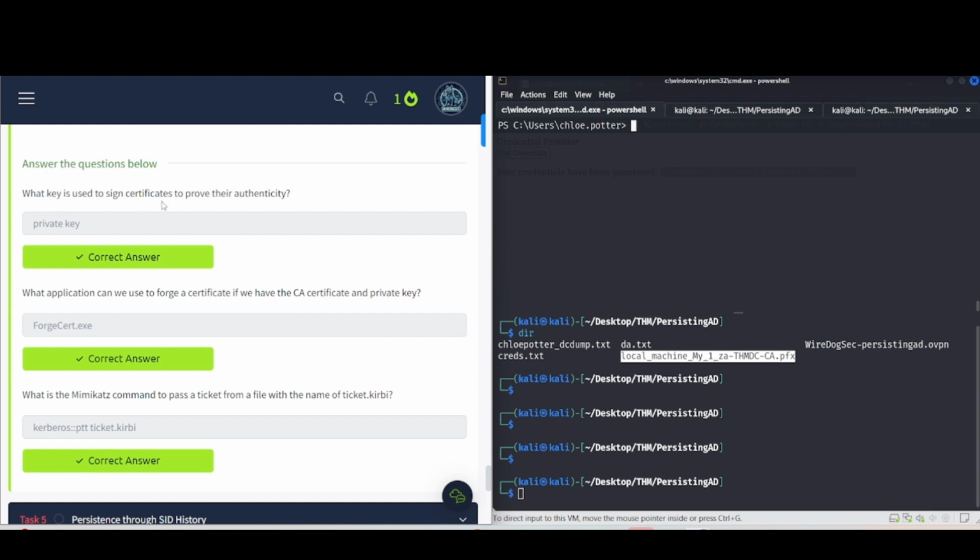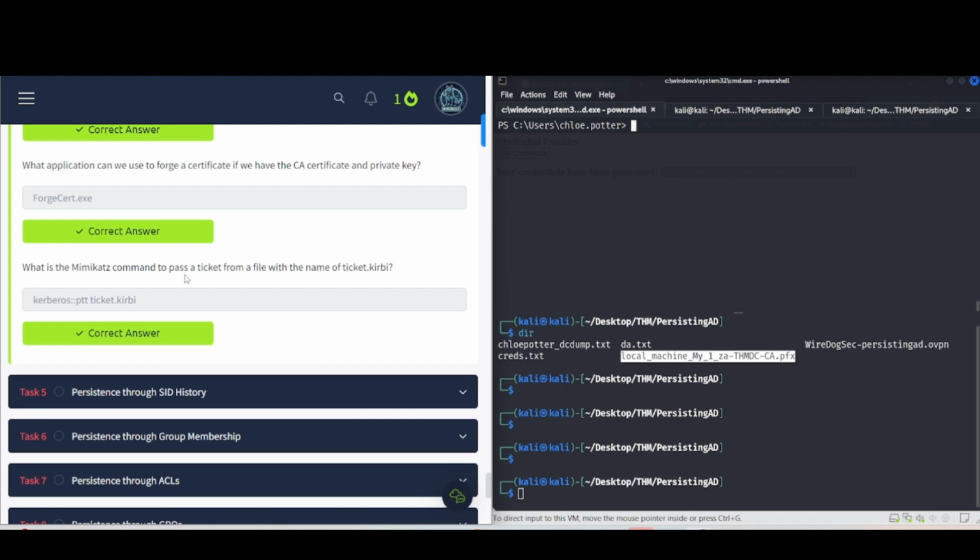What key is used to sign certificates to prove their authenticity? Remember, that's the private key. What application can be used to forge a certificate if we have the CA certificate and a private key? Remember, that was the forge cert.exe. And it says, what is the Mimikatz command to pass a ticket from a file with the name of ticket.kirbi? And that's kerberos::ptt for pass the ticket, and then ticket.kirbi.